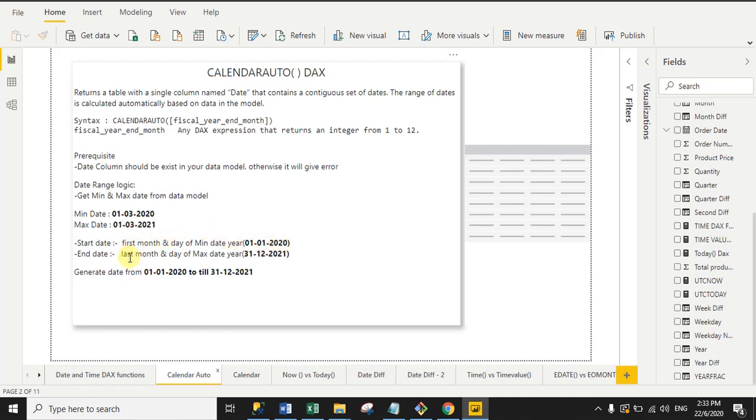And for the max date, the last month and day of the max date year. That means if in our data model the max date is 2021, it will generate the dates till the last month and day of the max date year. So the last month is December and the day is 31st, right? So it will generate the dates till 31st December 2021. So I hope you are clear how the CALENDARAUTO function works.